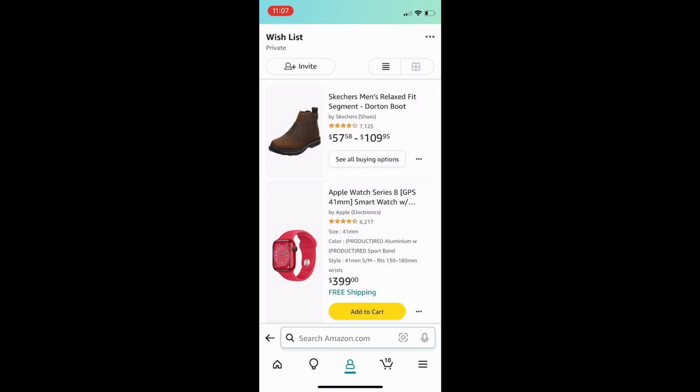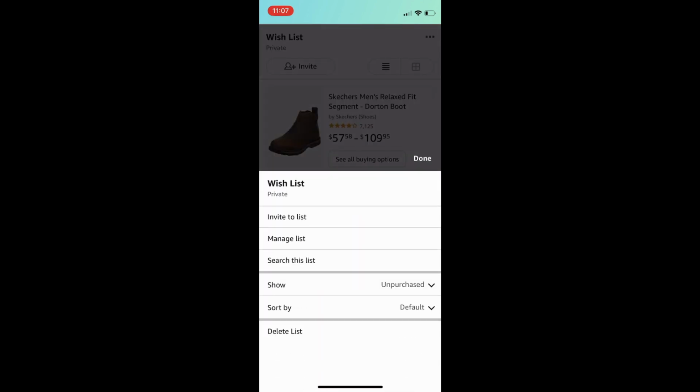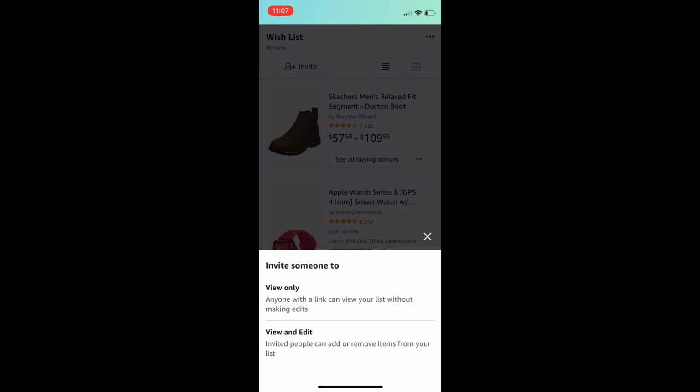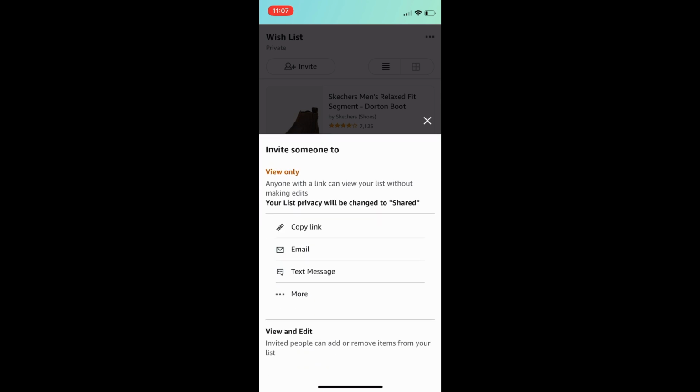Then to share it, all you'll need to do now is tap on the three dots in the top right hand corner. Then from there, you will see the option invite to list. You can tap on that. After you have tapped on that, you can choose view only. So you'll tap on view only.